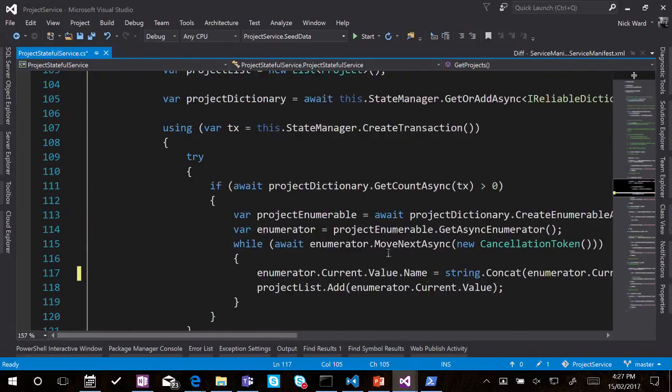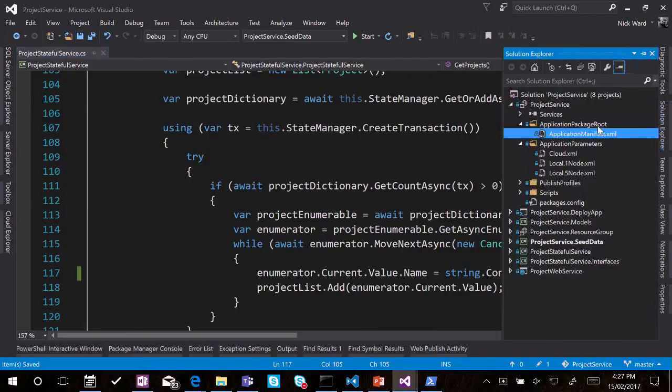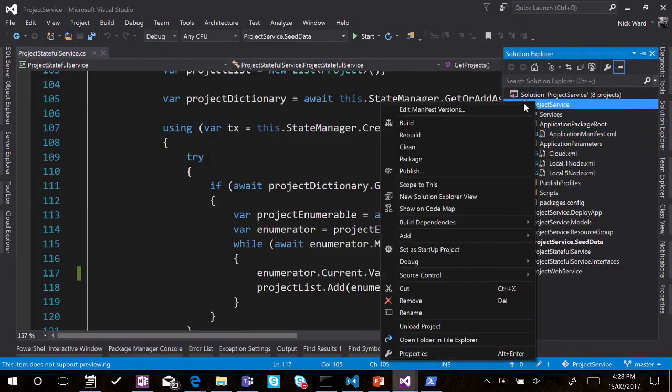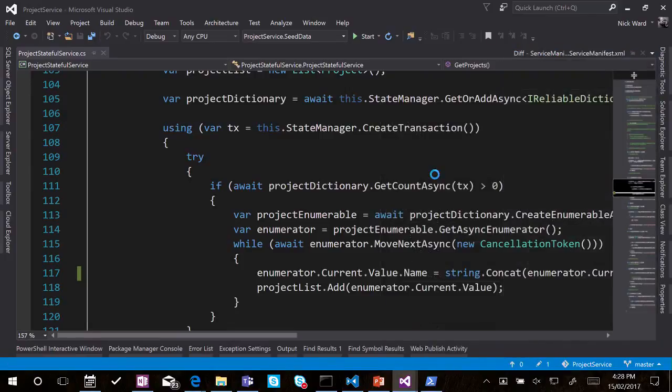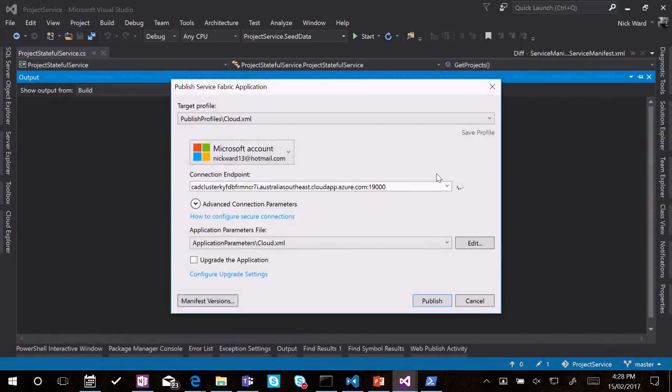So we can do that. That's the code change. Let's save that. And when we go to our Service Fabric project, I can publish this Service Fabric project directly from Visual Studio to my Service Fabric cluster. This can all be done by PowerShell and a number of other mechanisms as well.